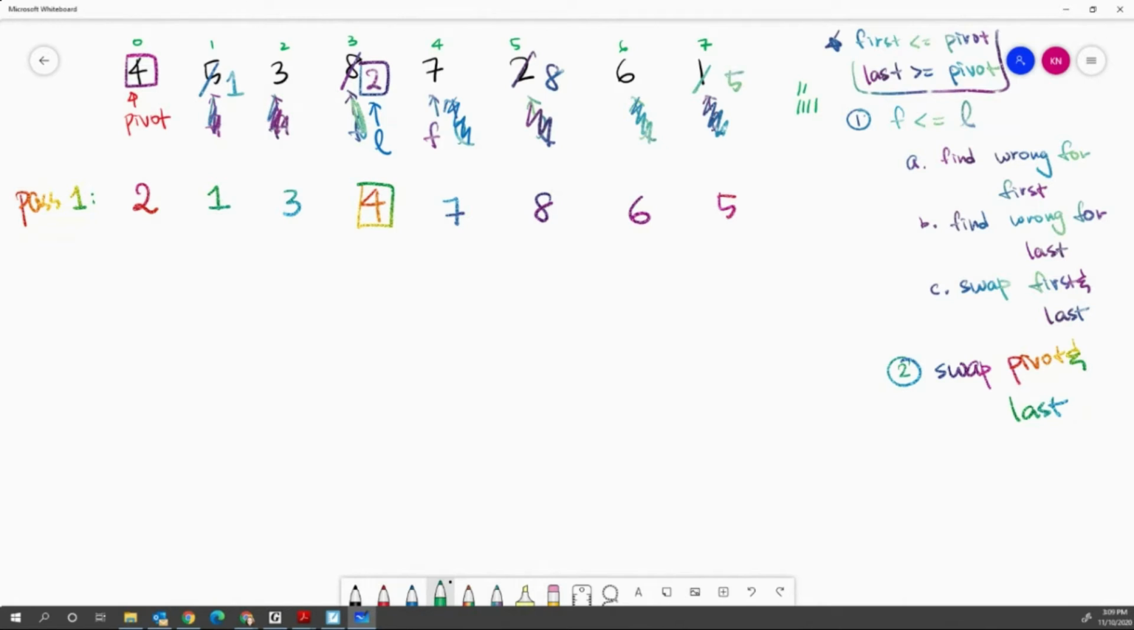Then swap. Then first compared with 7 and 4, 1 time. Last compared with 7 and 4, 1 time, so 2 more times. So there are a total of 8 comparisons. We count only the comparison with the pivot, not the comparison between first and last. So to do pass 1, we had 8 comparisons.